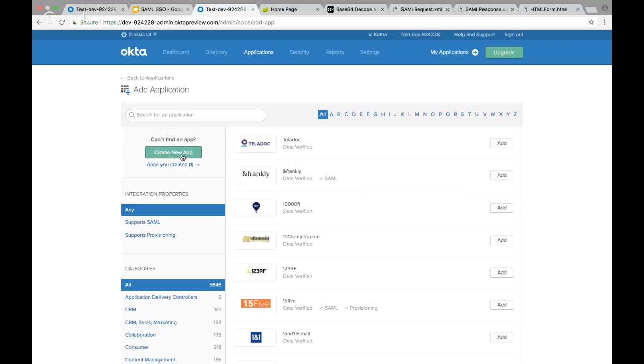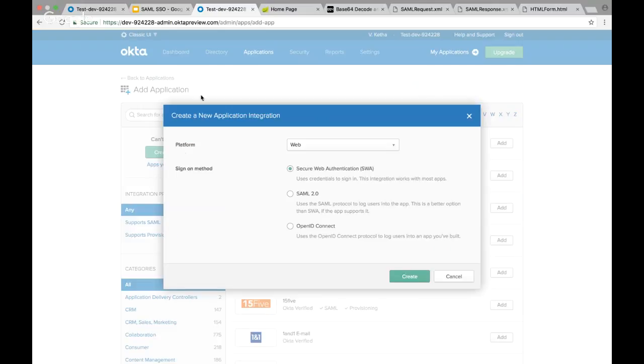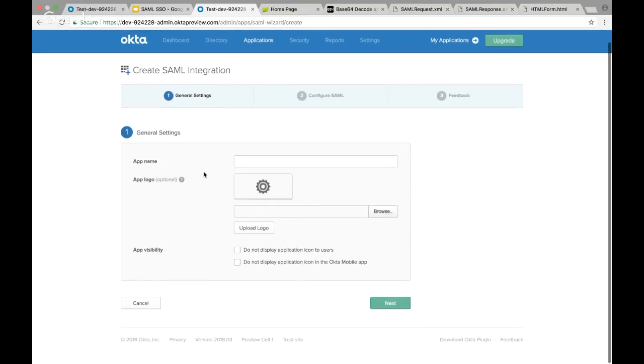Yeah, I think they are developing a new interface where they have not provided SAML support yet. For SAML based app creation, we need to access the old UI and do it. So this is a web platform and SAML 2 is the type. And you can see here I need to give the app name. Let's say Google in this case. And the logo, this is where I can upload the logo. You have seen this, no?